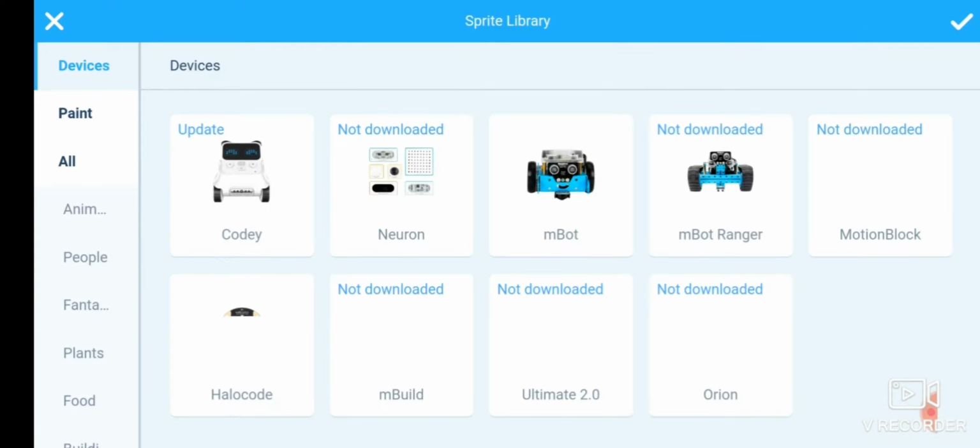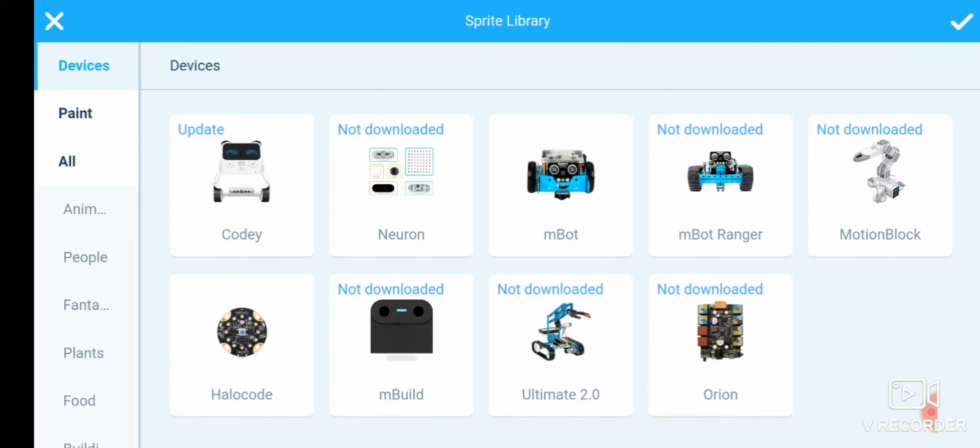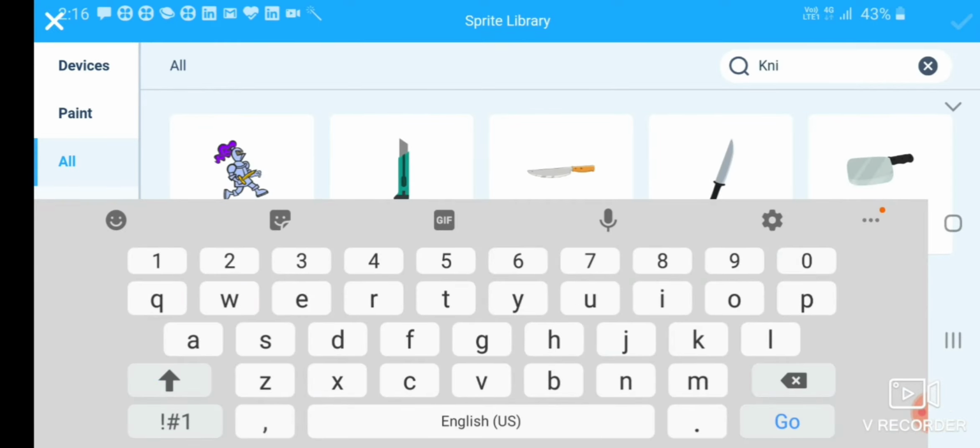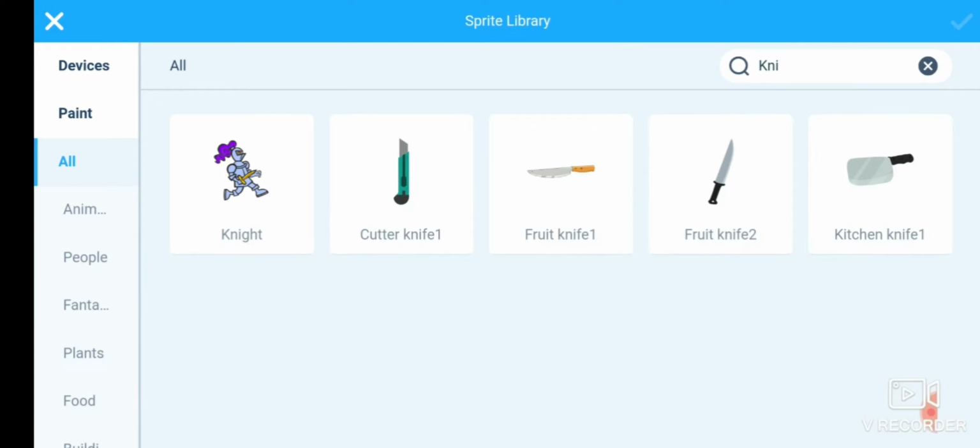Now add a knife sprite. Go to the all section. You can type here knife. Look at the screen. There is a variety of knives present on the screen. You can choose any knife here. I will choose fruit knife 2 here.